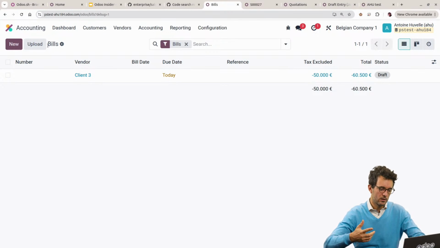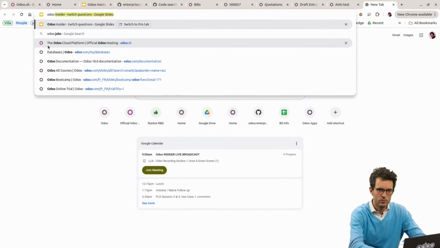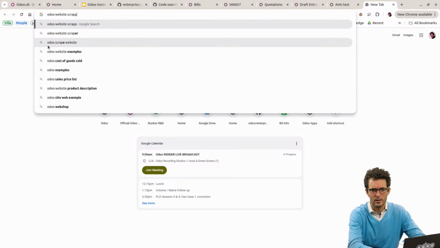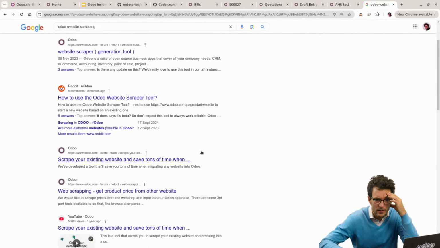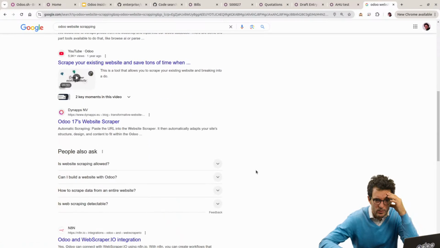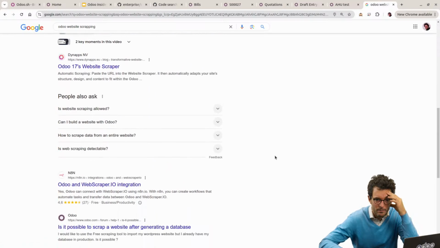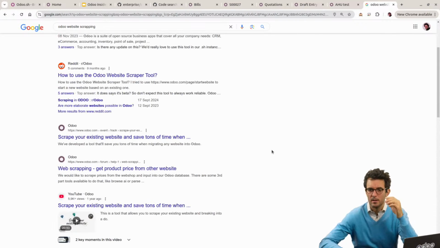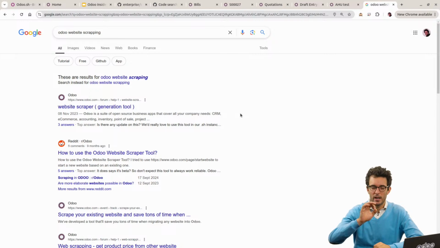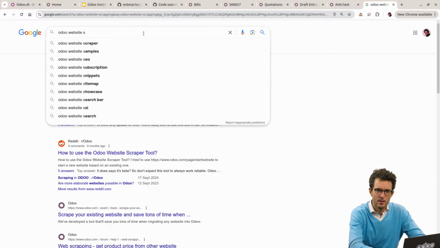There's also a big thing that we are doing, which is the Odoo website scraping, I would say, but it's not. It's a generator that we have. I always forget where it is located. We discussed that. I think one of the first sessions we had on Odoo Insider, I remember we discussed it. Website scraper.